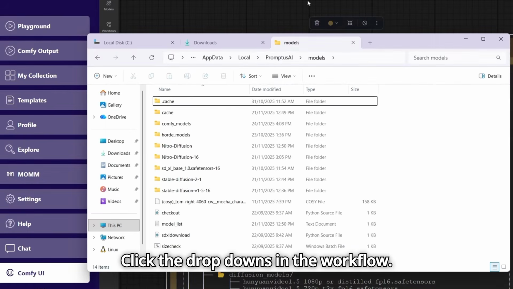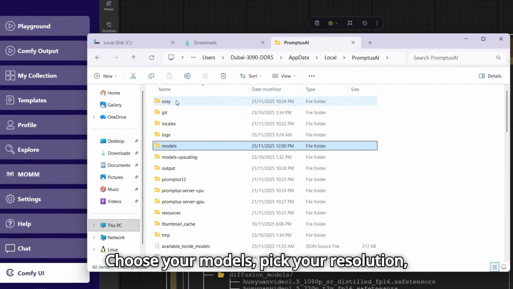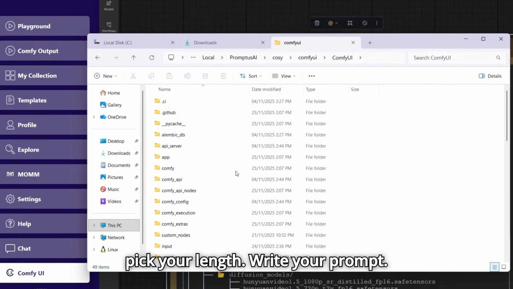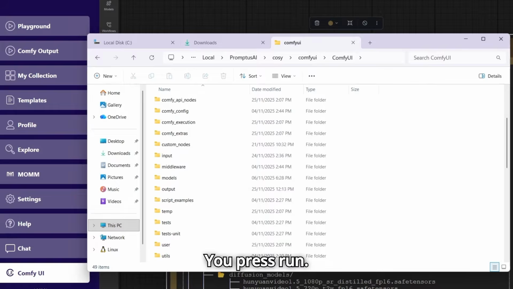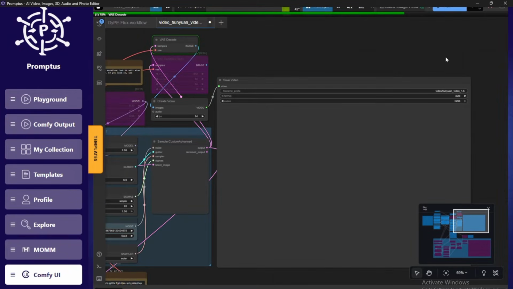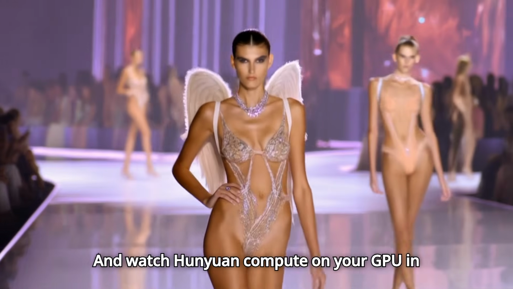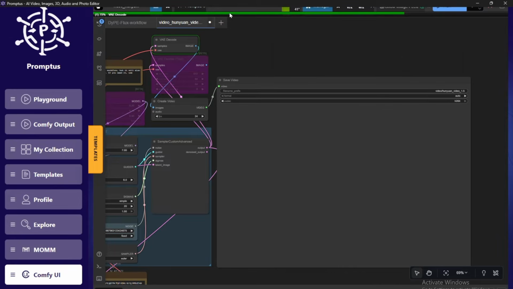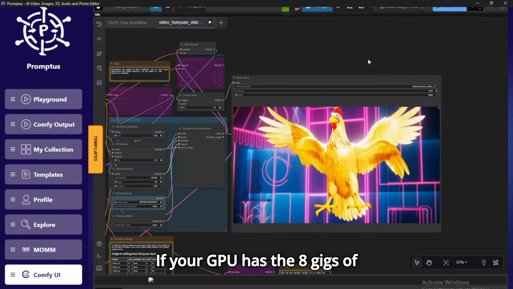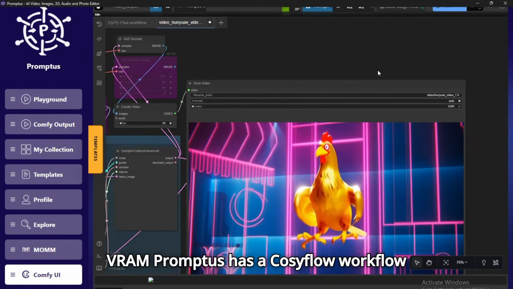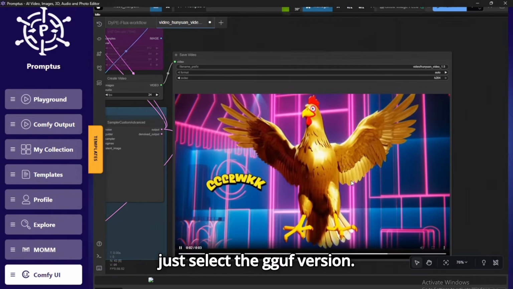Click the dropdowns in the workflow. Choose your models, pick your resolution, pick your length, write your prompt. You press Run, and watch Hunyuan compute on your GPU in the best possible way. If your GPU has 8 gigs of VRAM, Promptus has a Cozy Flow workflow. Just select the GGUF version.